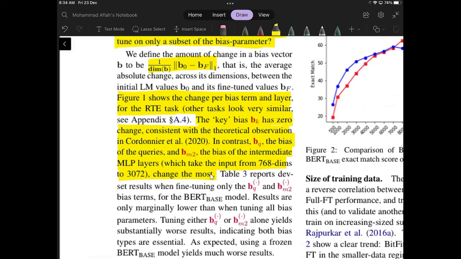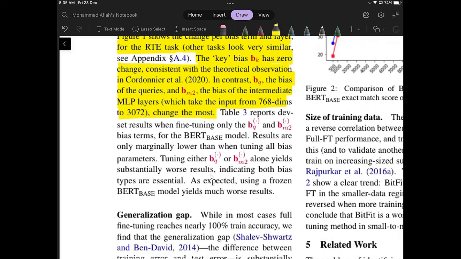This is consistent with the theoretical observations that the key does not change much by Cordonier et al. I'm not familiar with this work, but they're reporting that this has already been studied before. They again fine-tune only these two parameters, and results are only marginally lower than fine-tuning all the bias parameters. Tuning either alone yields substantially worse results, indicating both of these biases are essential.